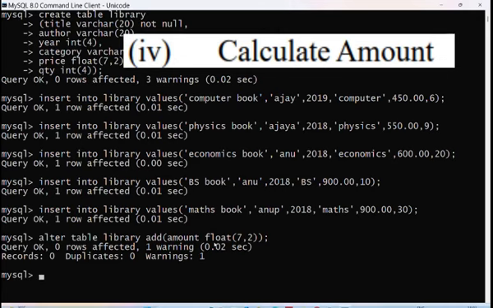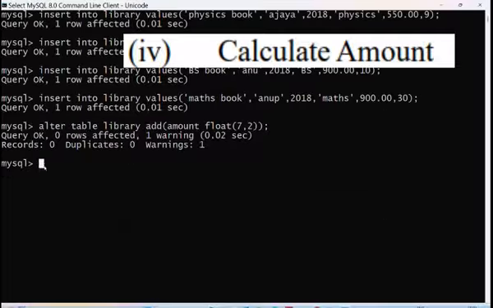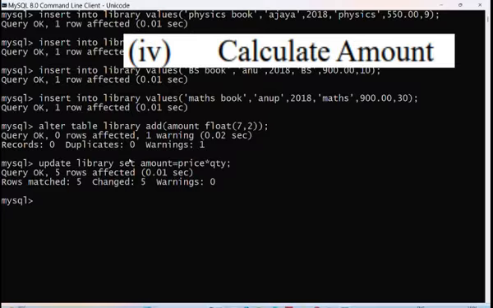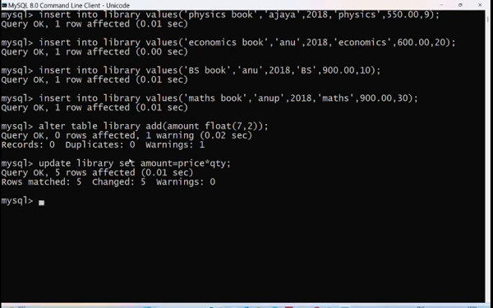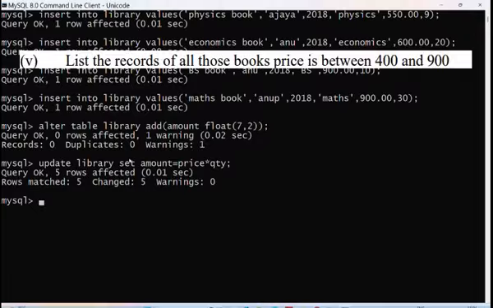Now, for the fourth one, to calculate the amount, you have to type the query update. Update library set amount equals price into quantity. Then semicolon. By that, I am able to update the library table, especially the amount. Now the next query, that is the fifth one, is to list the records of all those books whose price is in between 400 and 900.